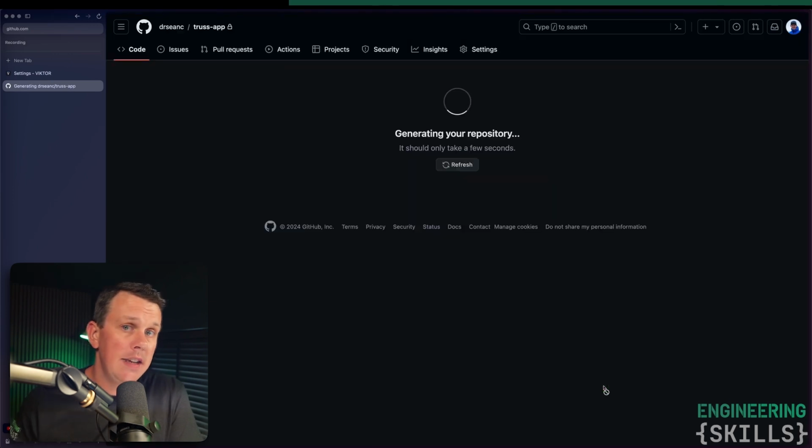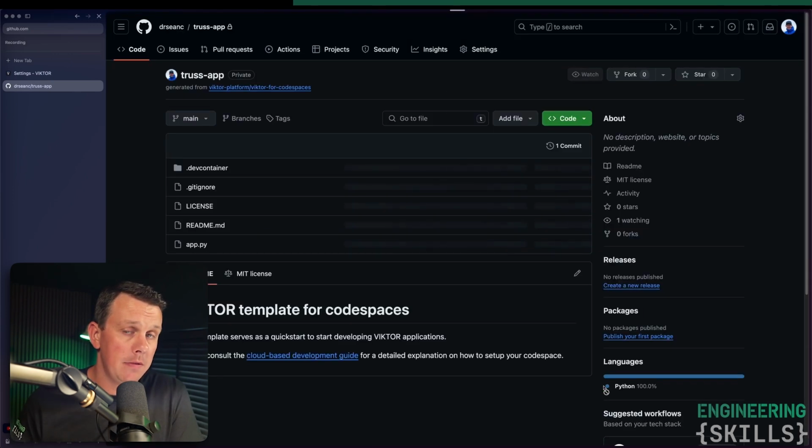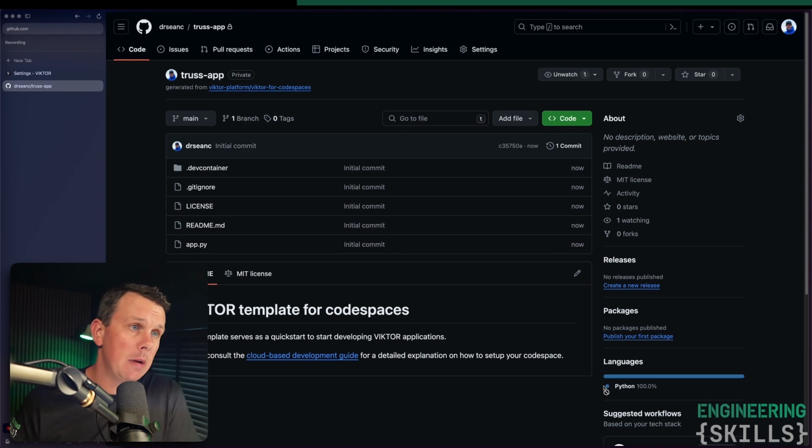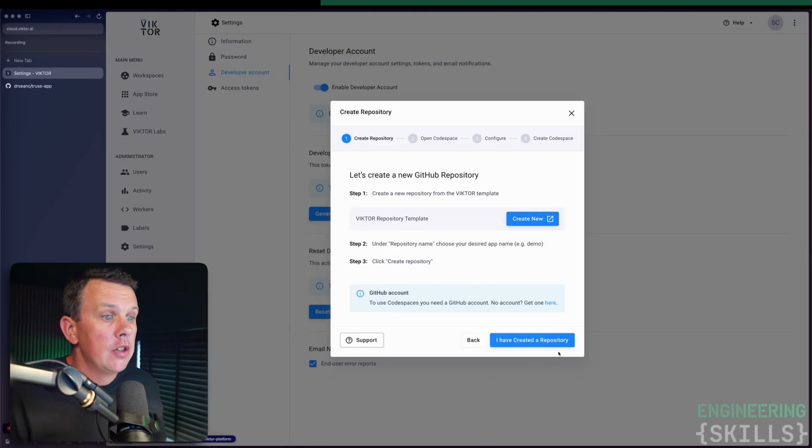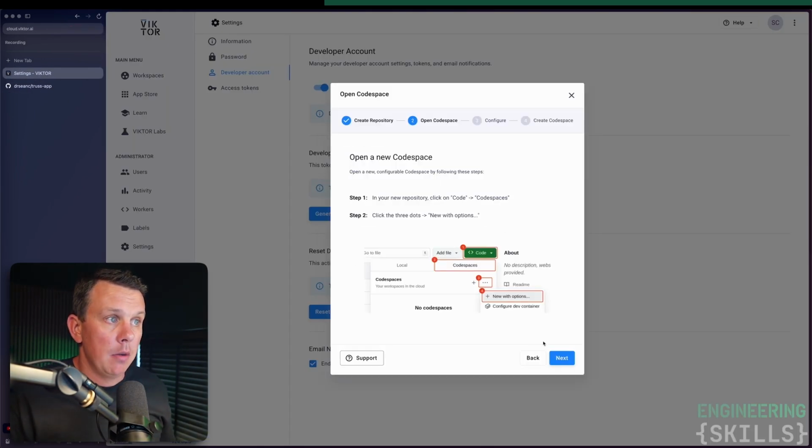So that's going to take the template repo from the VIKTOR GitHub account and copy it into our account. And there we have it, it's copied over. All right, so I'll head back over to the wizard. So we're going to be bouncing back and forth between the wizard and our GitHub account, our GitHub Codespace here as we work through this process. So I'm going to just click on I have created a repository.